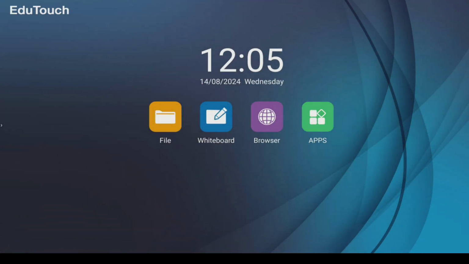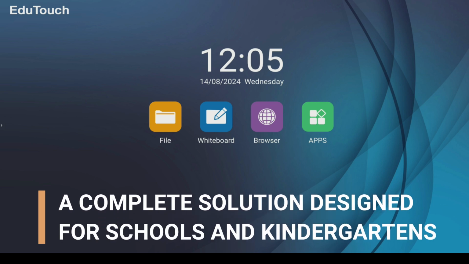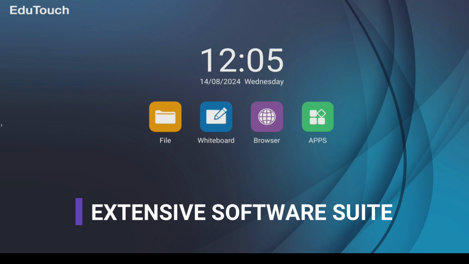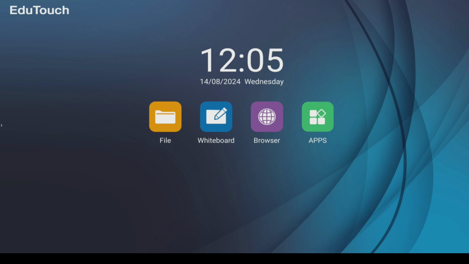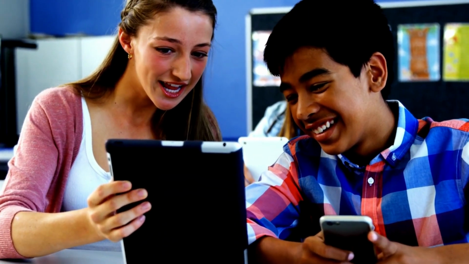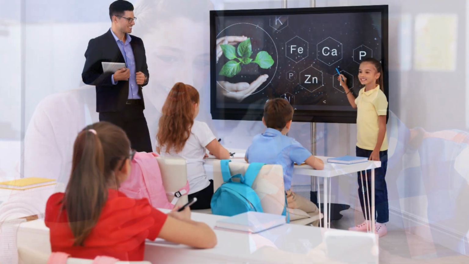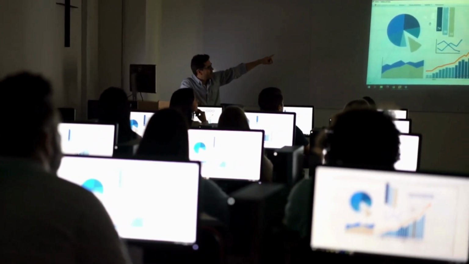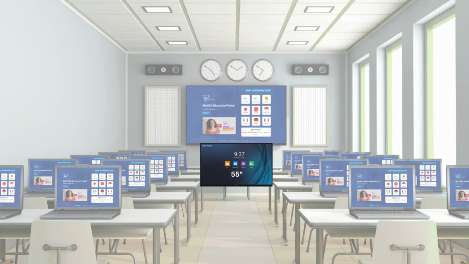The EduTouch interactive solution is specifically designed for schools and kindergartens, comprising the EduTouch interactive panel, an extensive curriculum support software suite, technical support, and comprehensive training. This EduTouch solution creates an interactive and collaborative learning environment within the classroom and gives teachers the ability to use superior technology effectively to create life-changing learning experiences.